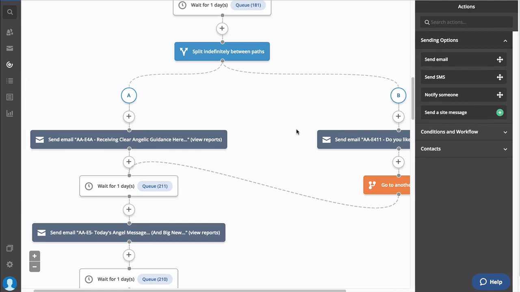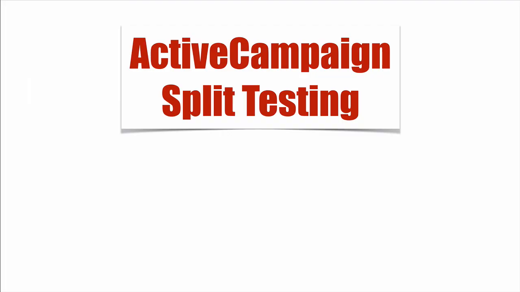So the audiences will be similar that go through each of them. There are no variables other than the email subject and content, which is kind of a big difference. And then we'll be able to see which one gets the better click-through rate. That's ActiveCampaign split testing.